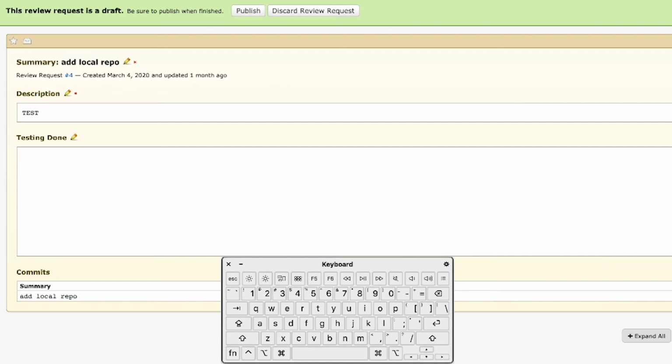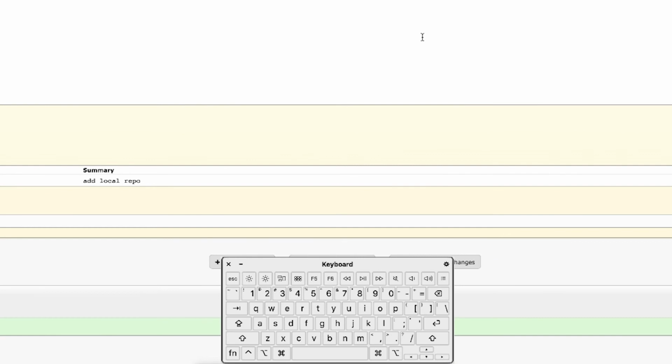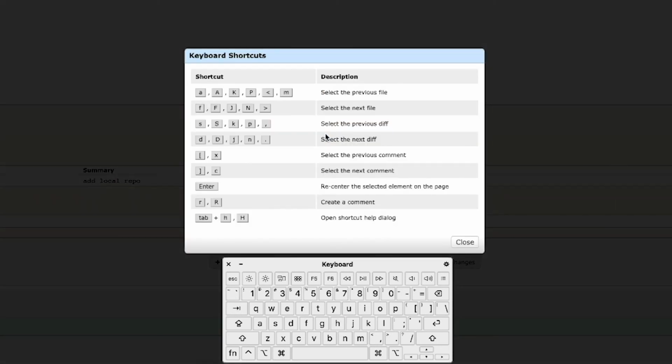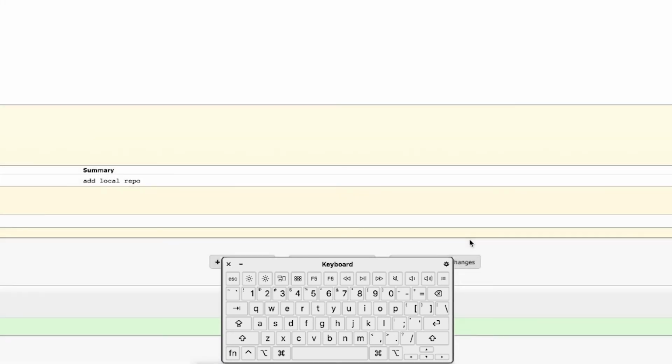And now if we go to the diff page and press tab and H to trigger the help dialog, you can see there are many keyboard shortcuts available. This is just to give you an example of what the help dialog looks like when a page has many available shortcuts. And that's it.